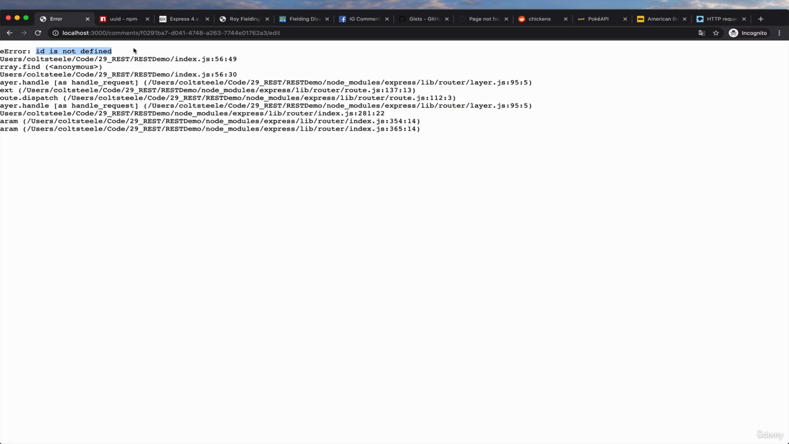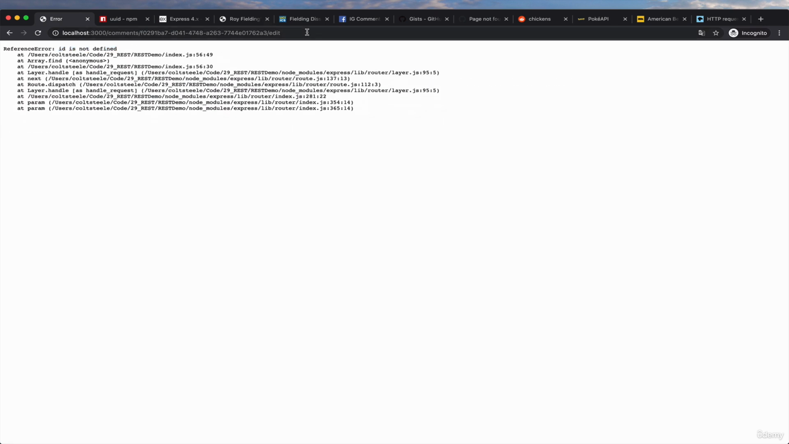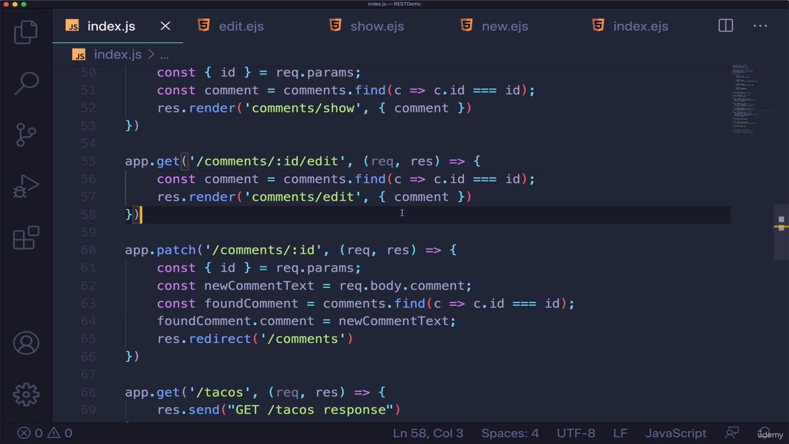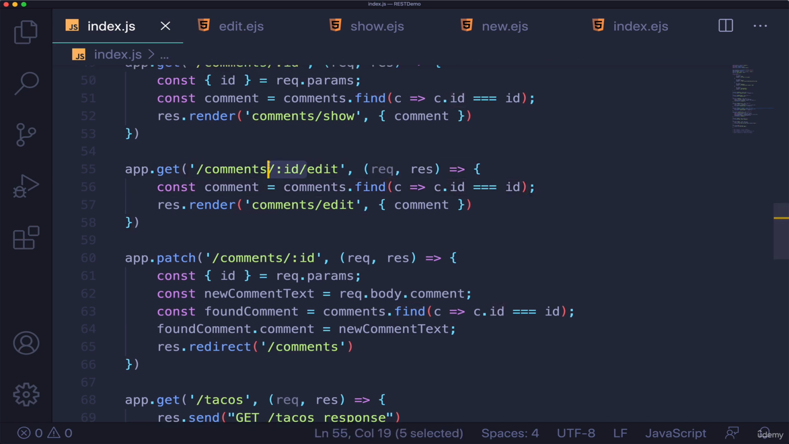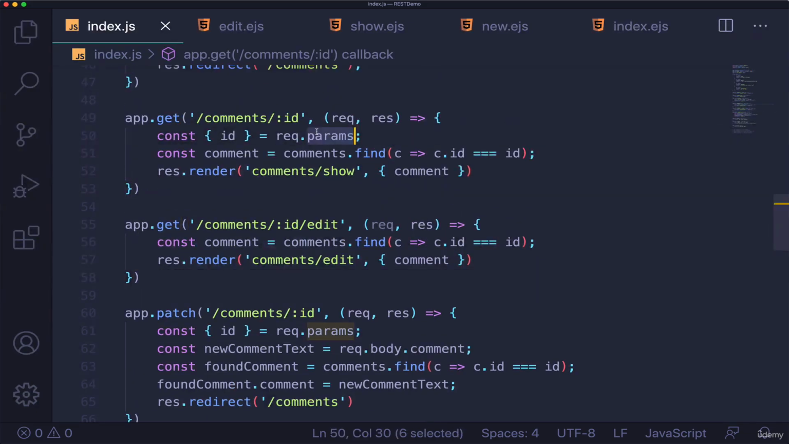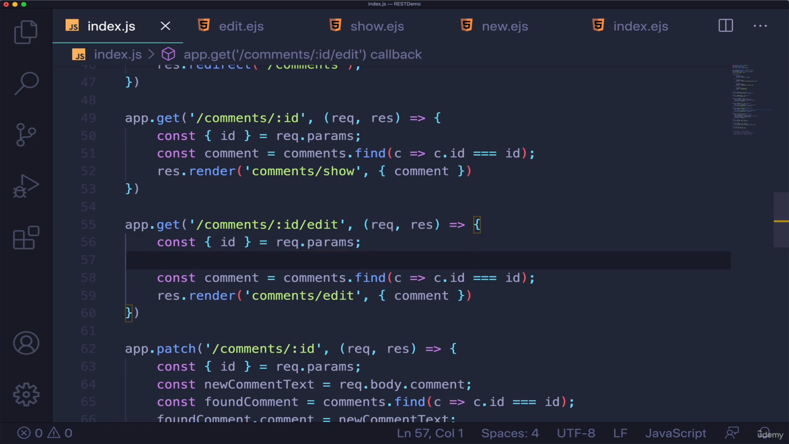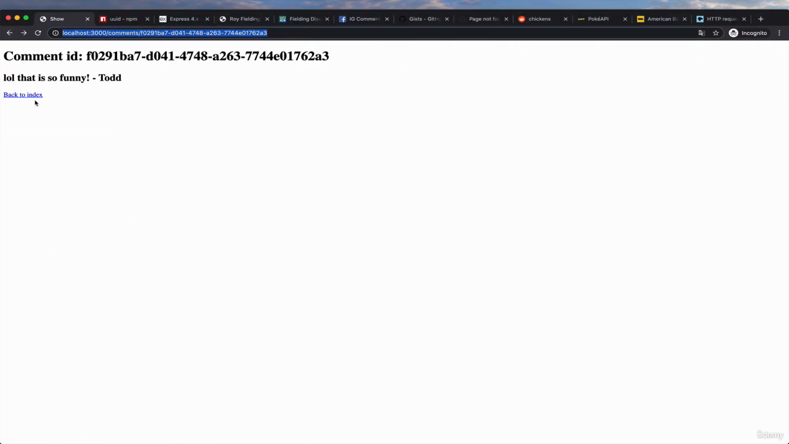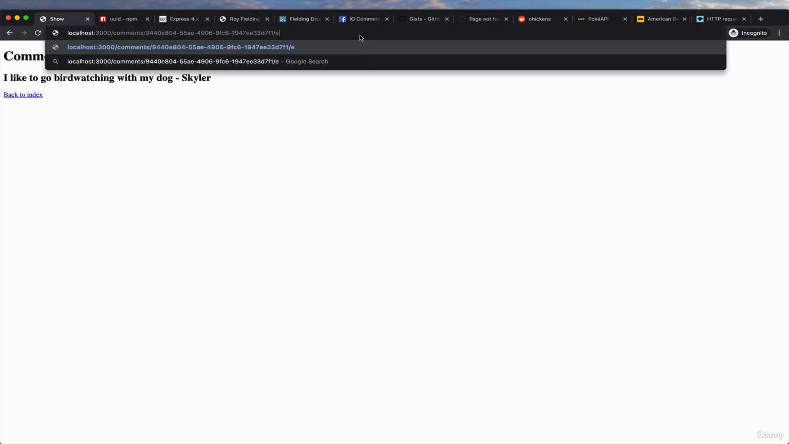What happened here? Why is our ID not defined? Let me go check again. Comments.find, where that ID right there is equal to a comment ID. Really? What did I mess up here? ID is not defined. What line? I am a moron. We've got to get the ID from request.params. Okay, try that again. All right, so let's go back again. Click on one of these. We don't have a link to edit yet, so let's do /edit.